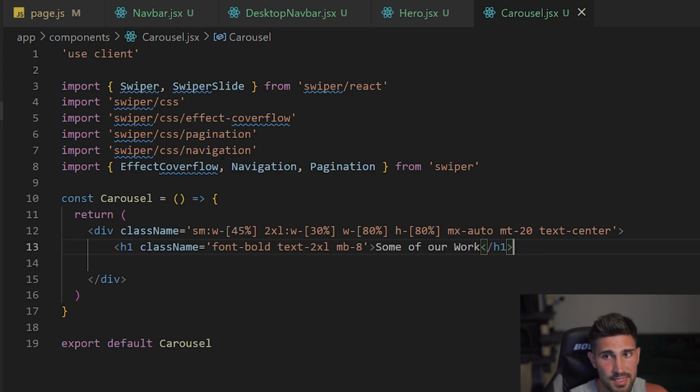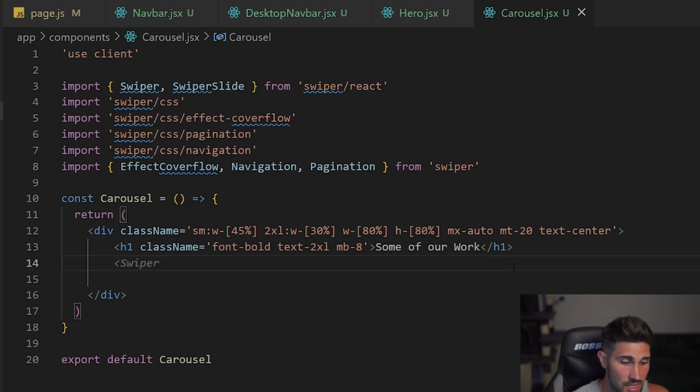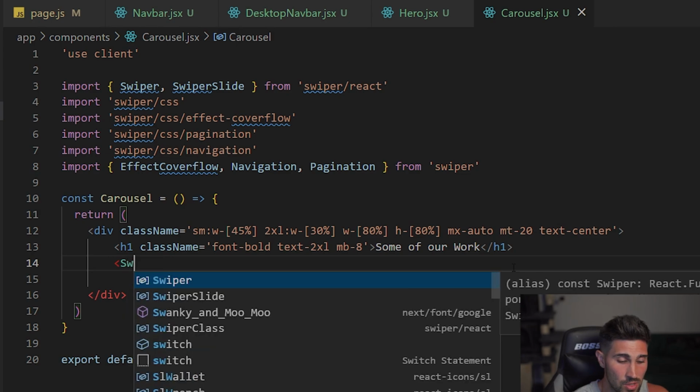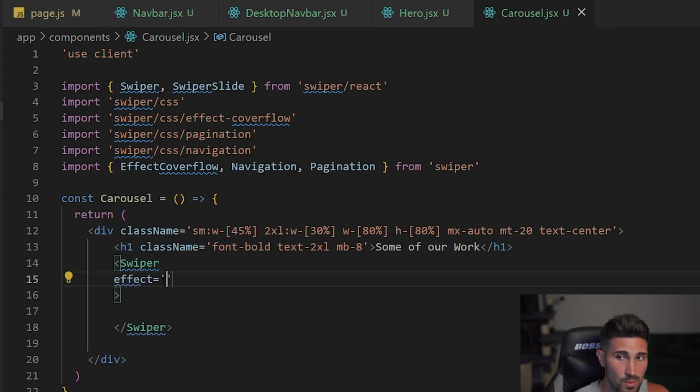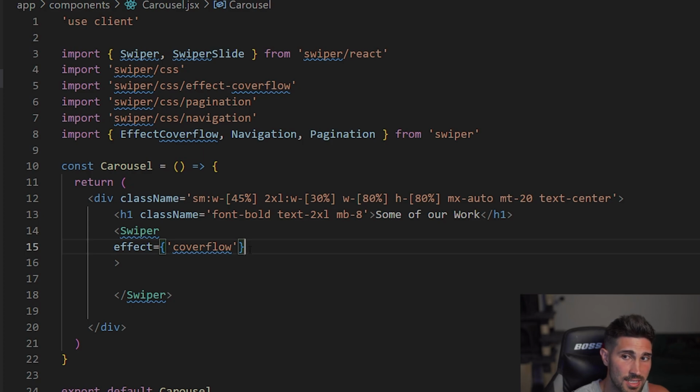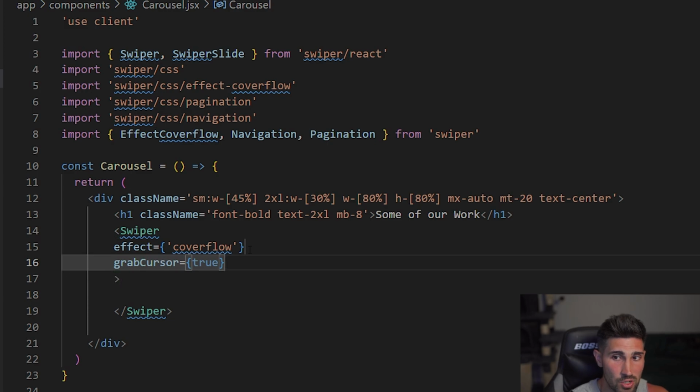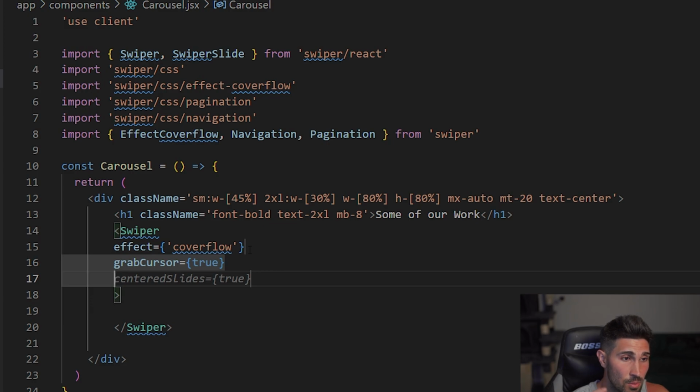Okay, so now when we use, like I said, this swiper effect from this package, it needs to be a Swiper element that needs to be wrapped, and then we're going to have the swiper slides inside the swiper. But this swiper takes in properties and methods that we can use. So we need to specify which effect we're using, and the effect we are using is the cover flow, which we imported up here. You can look at the docs and see all of the effects you can use, but we're going to use the cover flow. Grab cursor: we're going to have the grab cursor be true. It's going to look like a grabber instead of a pointer.